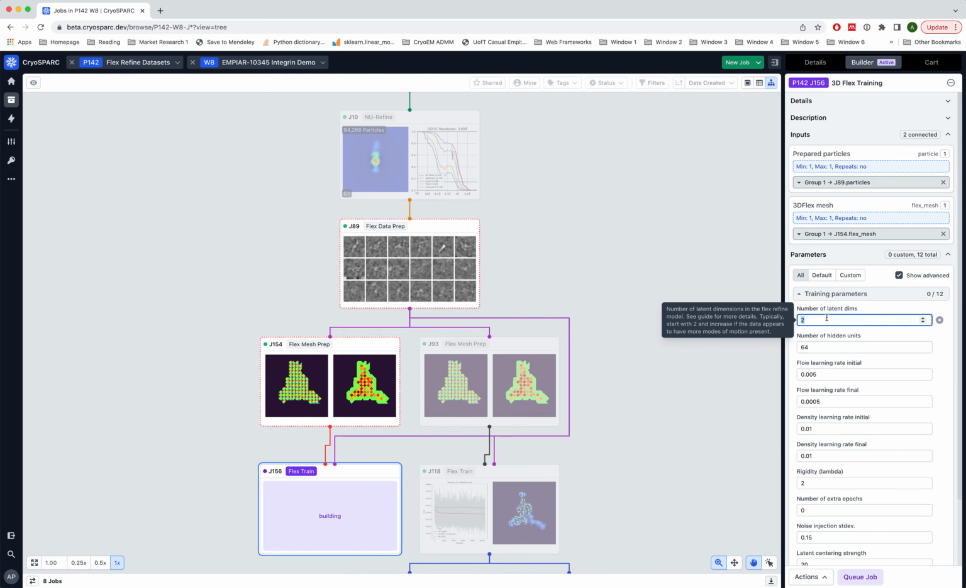Of course, as the number of latent dimensions grows, the cost of training the model also grows, but more importantly, the capacity of the model grows. Therefore, if there is too much noise in our data or not enough signal to support a more complicated model, as we add latent dimensions, there's also potential for overfitting or making a model that's learning implausible or unreal deformations. And this will manifest as worse FSC resolution and validation, as well as clearly incorrect trajectories and structures.